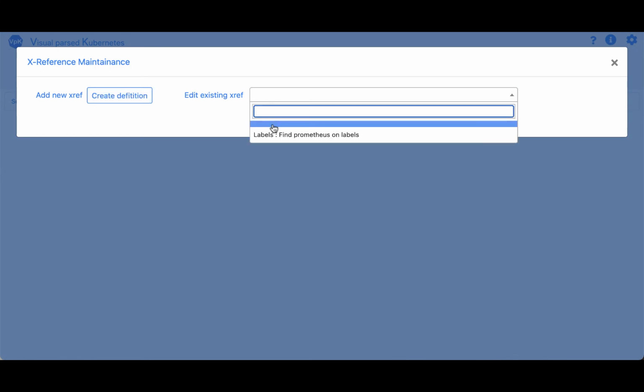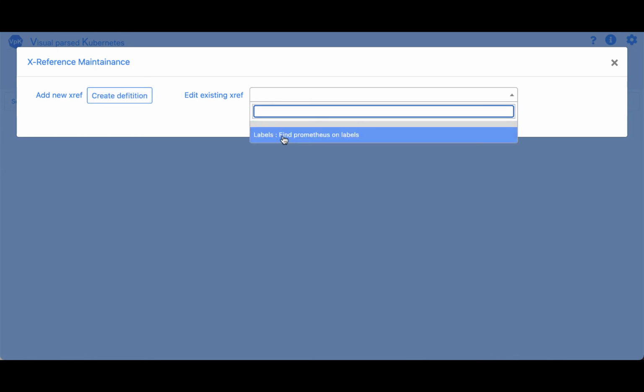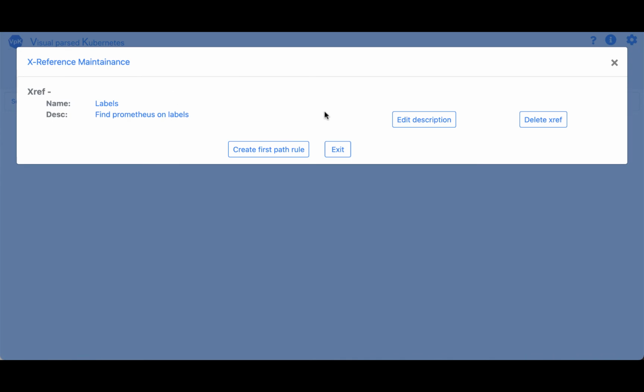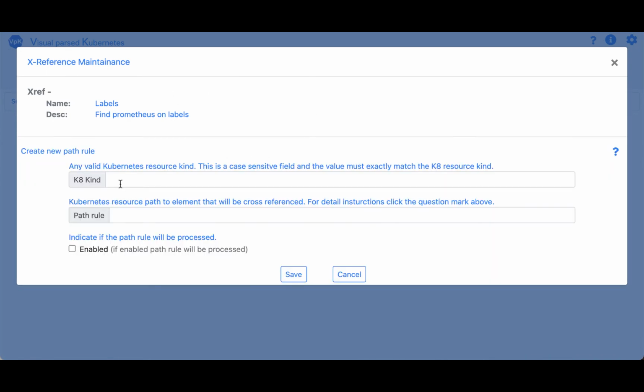Now, once that definition or that Xref has been defined, you now add the path. So we'll create the path rule for this. Now, what I want to look at are pods. I want to look at the metadata and I'm going to look at labels within the metadata, and I want to look for the label app. And because I'm looking for a specific value, specific values have to be enclosed in double curly brackets. And so here's where I would place Prometheus.